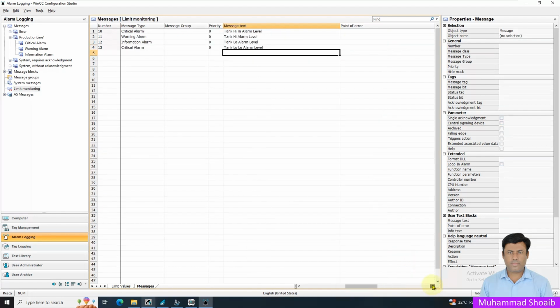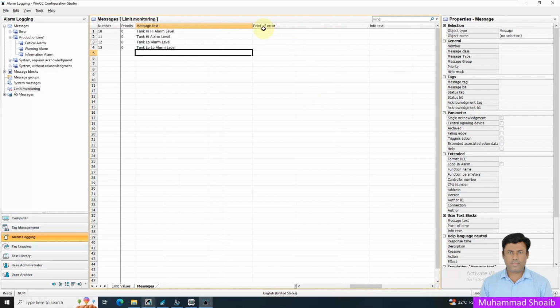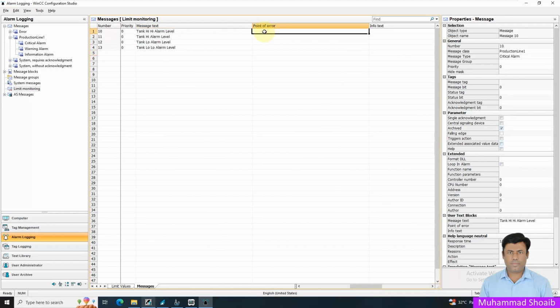Okay, and then the point of error is which area this error belongs to. I already explained in detail in the digital alarm tutorial what the point of error is. So here I will put the production line 1. Production line 1. Okay, I'll just drag and drop it here.